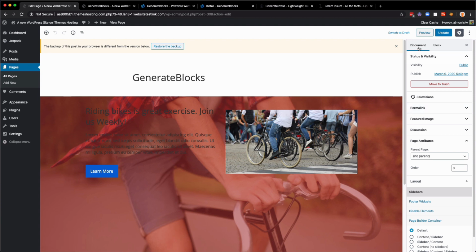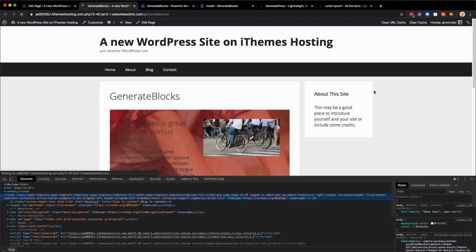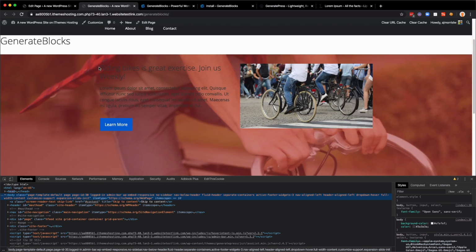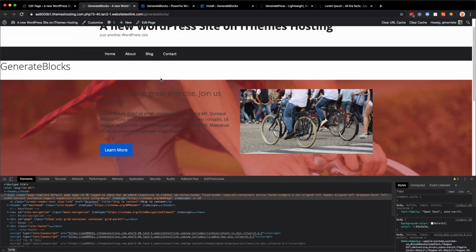we can edit the page, and under the document tab, you'll have a layout section. If you scroll down to page builder container, you can do full width. And if you go sidebars to no sidebars, we'll go ahead and update. That'll look a lot better. So here we go. Now we're in full width mode. You'll notice as well that the text change is made based on the text of heading typography changes in the theme.